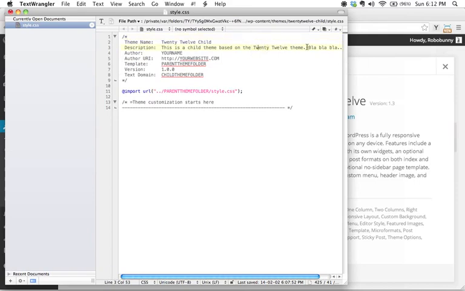Maybe you have some ideas. You have a very clear idea in mind of the functionality or the layout changes or the style changes you want to make. You want to write a little description there. That's perfectly fine.